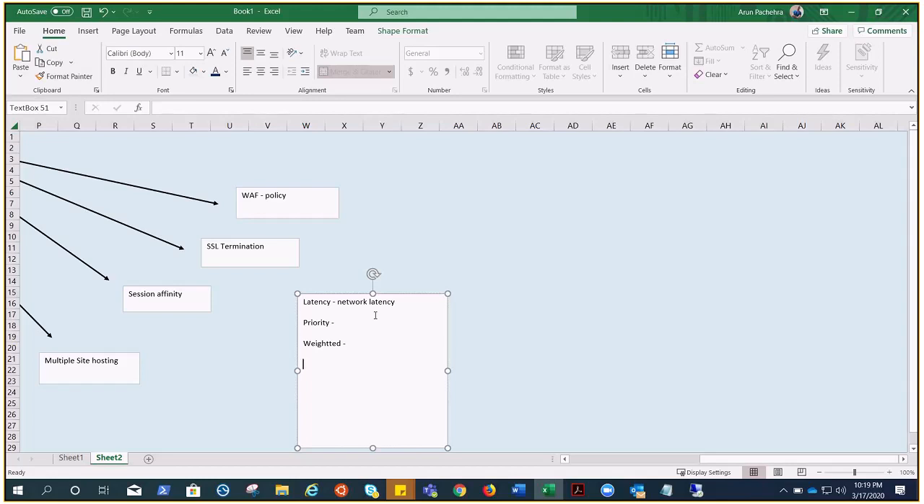But if you say 80-20, then 80% of the requests will go to the 80 and 20% will go to the 20. That's how the weighted works. Okay, and these are the three routing methods. We also have session affinity in the routing methods. And we already know if you want some particular request to go to a particular backend, then you can choose it. It's cookie based.